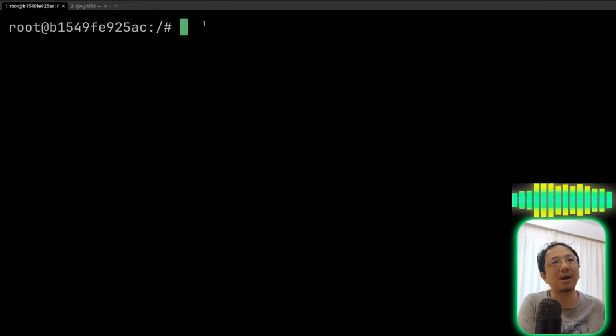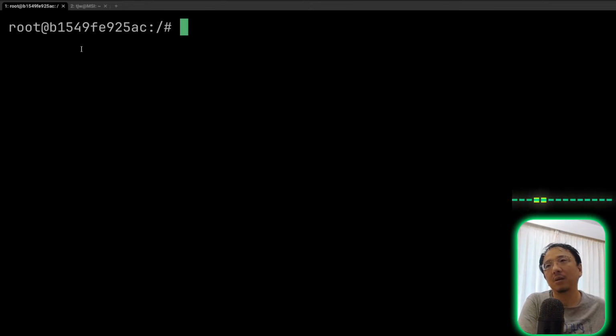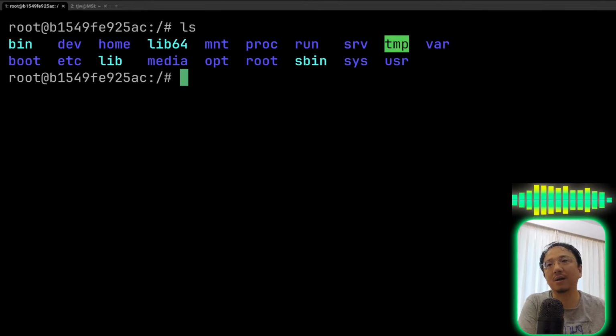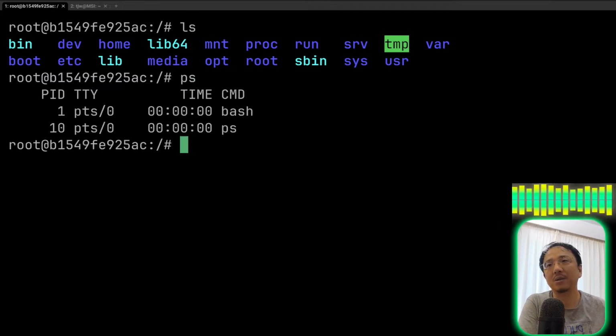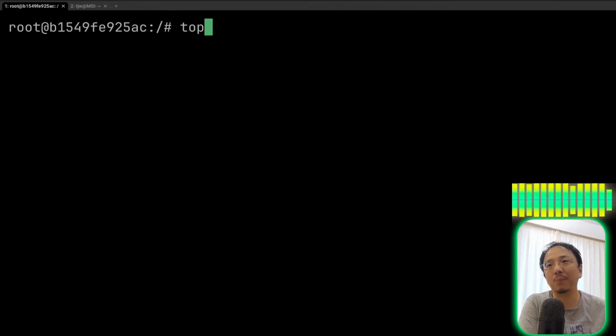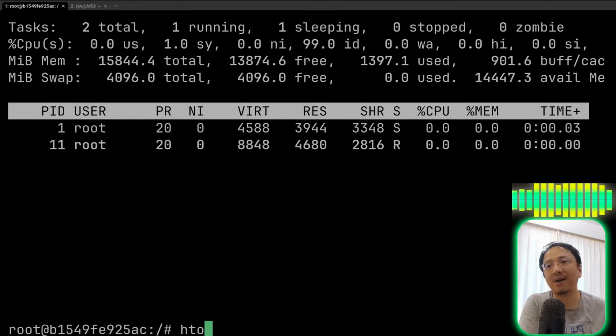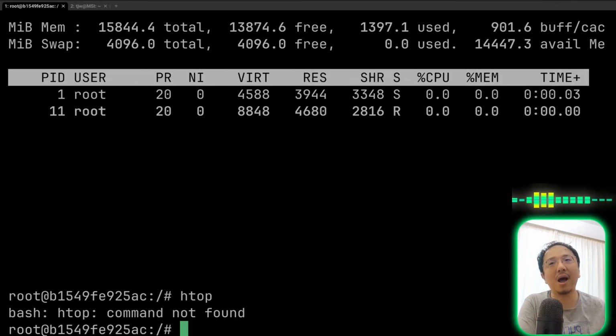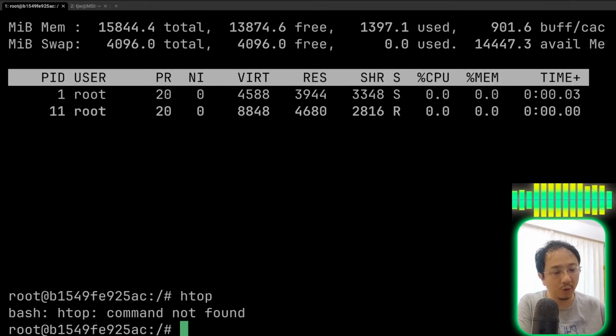I'm into another command line prompt. Here I'm becoming root, and I'm getting a prompt. I can do things like ls, and maybe ps, some basic command, or maybe even top. It doesn't have htop because it is another system. It is not the system we work in.